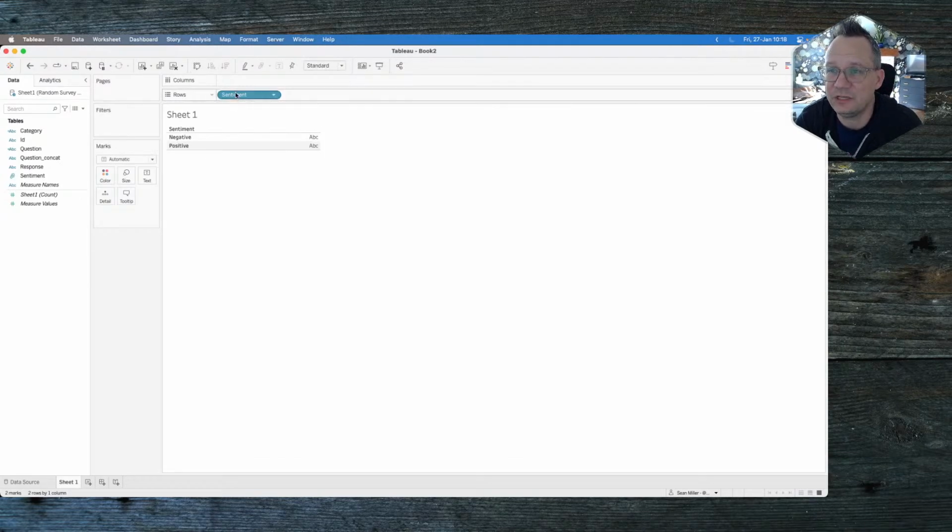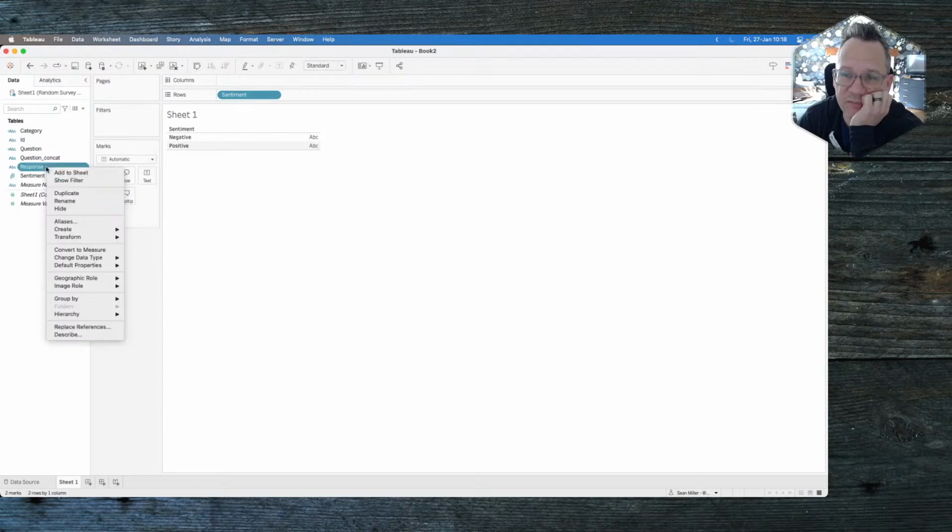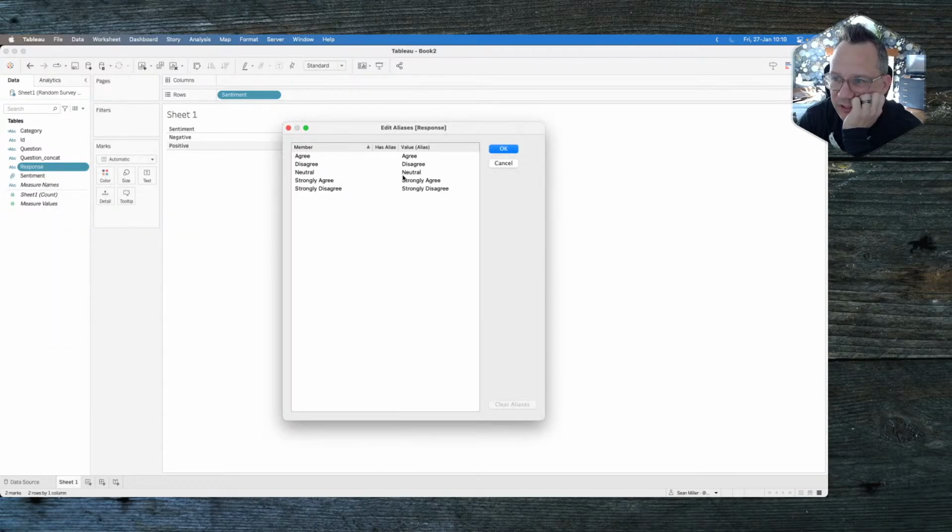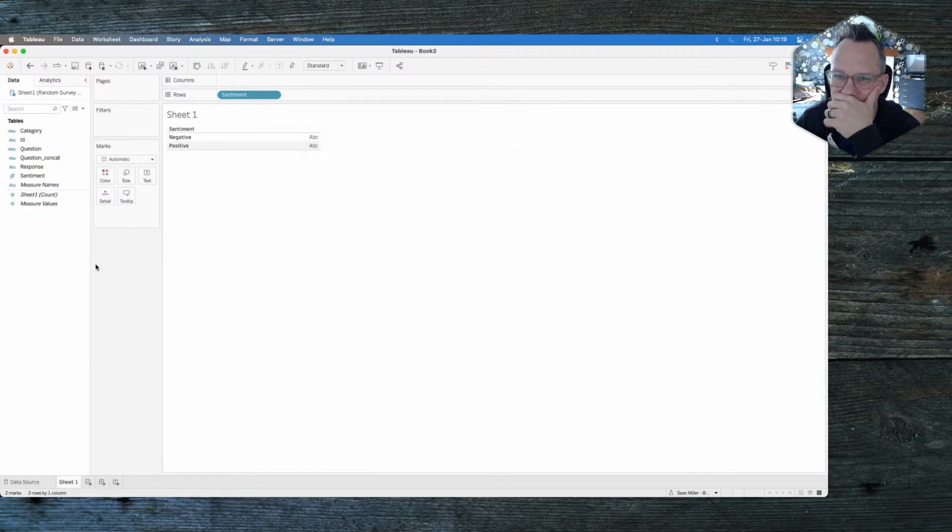So the next thing that we need to do, right? So we have these responses, right? So if we look at these again, we have 5 responses. What we need to do is we need to figure out a way to kind of group everything together, right? And we need to actually assign some values to that. So what we're going to do is I'm going to create a calculated field.